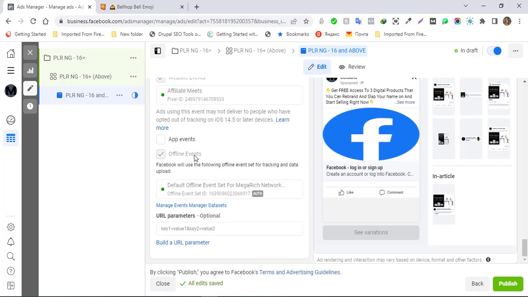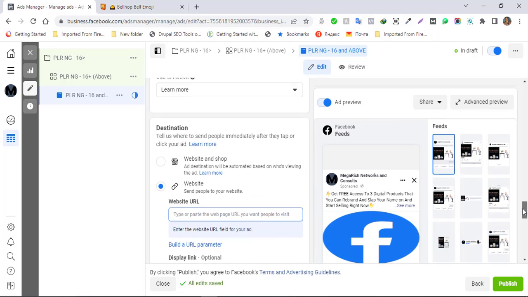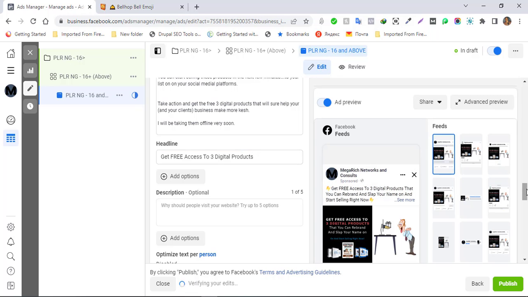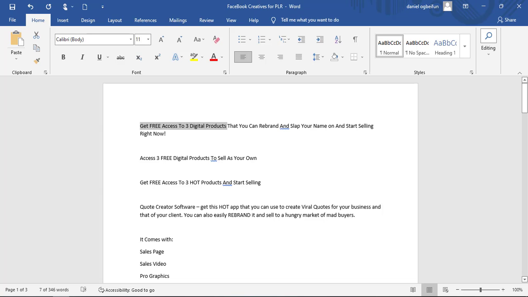And then we'll go on here. Where is it? Here's the headline and boom. Get access to 3 digital products. Okay. Let's see this. To sell as your own. Get free access to 3 hot products and start selling. Go back.